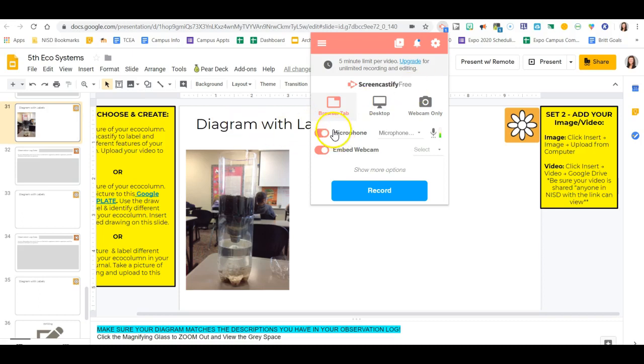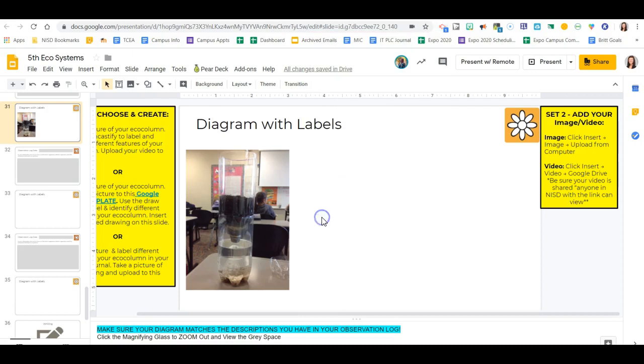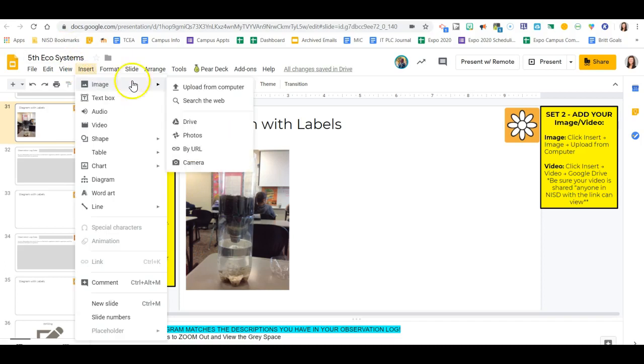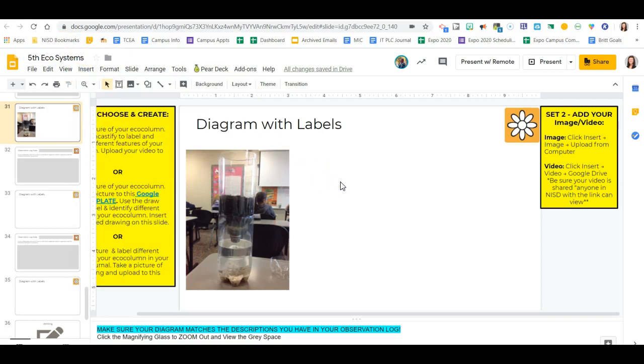Okay, for now, I'm going to go ahead and first make sure that I have taken a picture of my eco column and that I've added it to my slides so that I can record over. So you're going to take that picture and then go to Insert, Image, and Upload from Computer. Once you have your picture, then you can start your screencast.